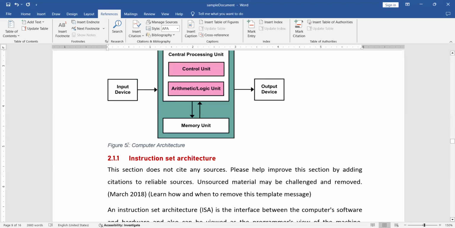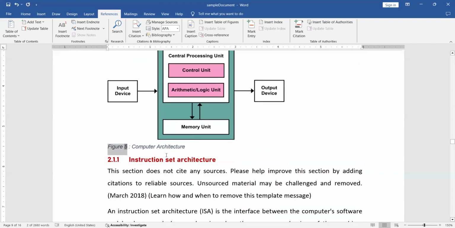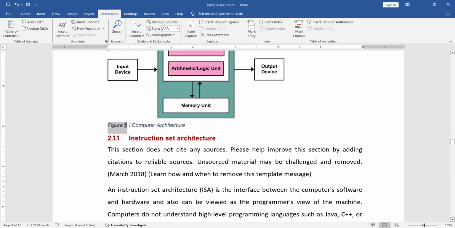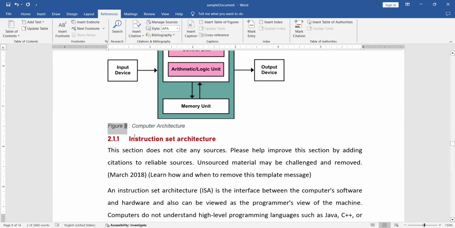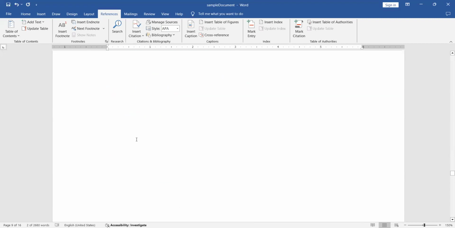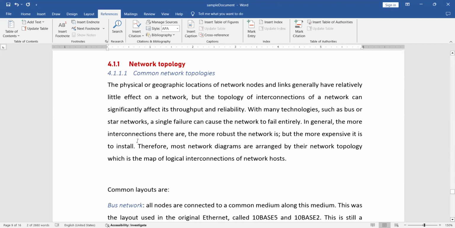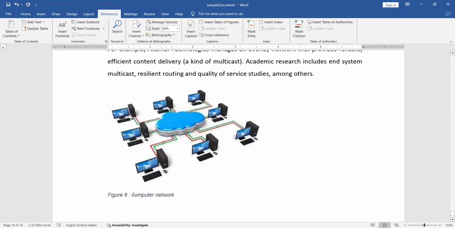For example, this is figure 5, right? Which is in chapter 2. Even in chapter 2 it says figure 5. Figures are numbered in a flat order. Flat order means starting from 1 to something. So even if this is in chapter 10, this is figure 5, right? So if we insert an image here, computer network, it will become figure 6.